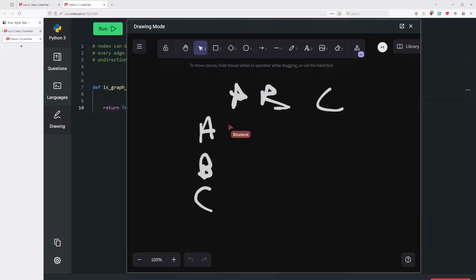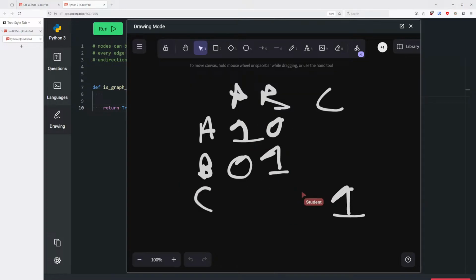Adjacency matrix. I think it returns true for the own nodes. I'm just going to put ones and zeros, so 1 is true. Then we have connections. Let's say A and B is not connected. B and C is connected. And A and C is connected.